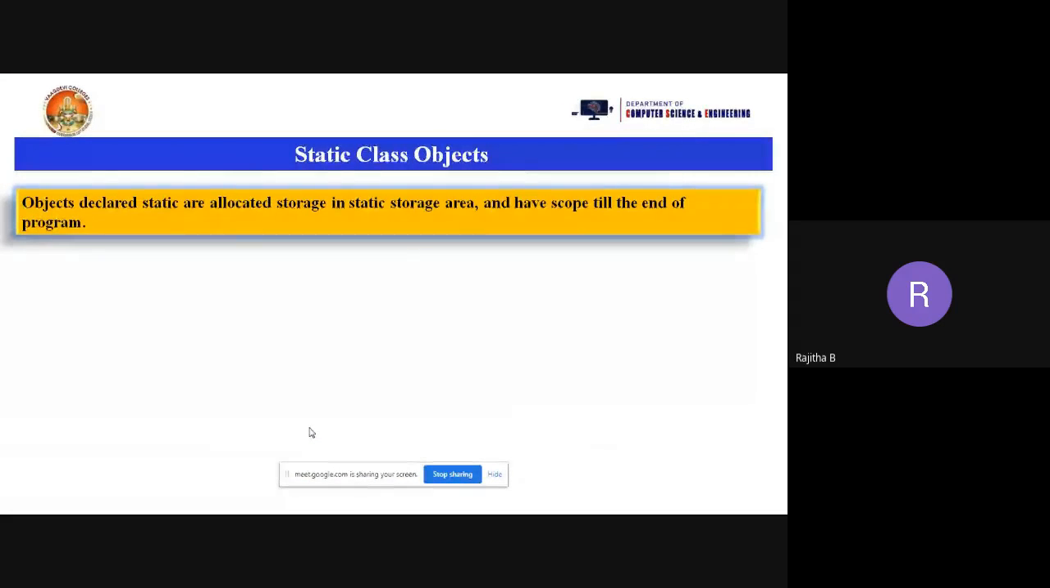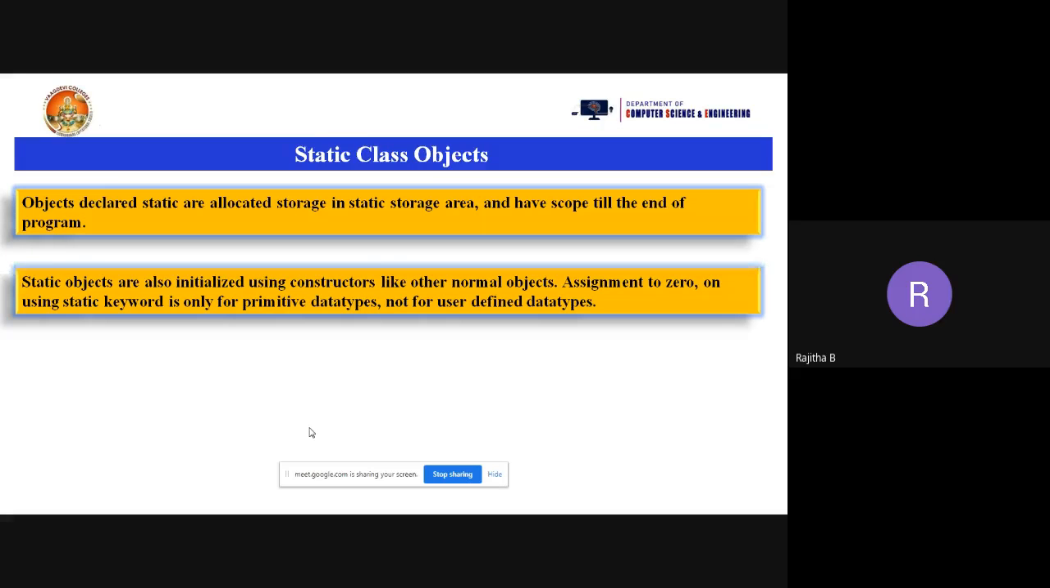So the memory will be allocated in a static area. Okay. So it is like a global variable, and you can use that variable throughout the program. Anywhere you can use a particular variable, object or any static member. And the static objects are also initialized using a constructor. So what is a constructor? It is used to initialize the data members of an object. Using a constructor also, we can assign values to the static objects.